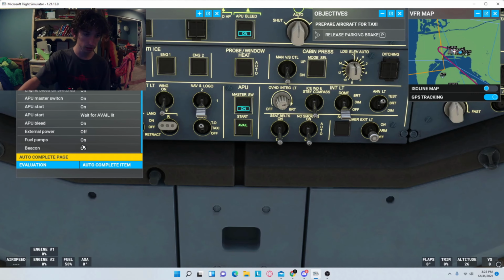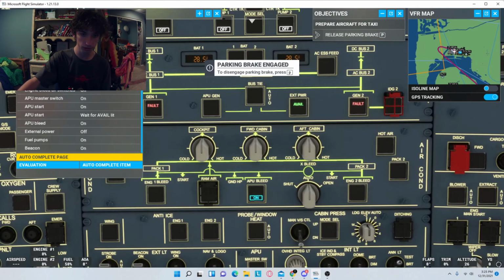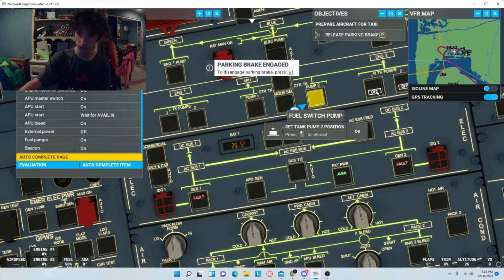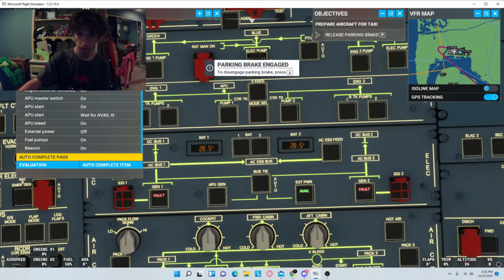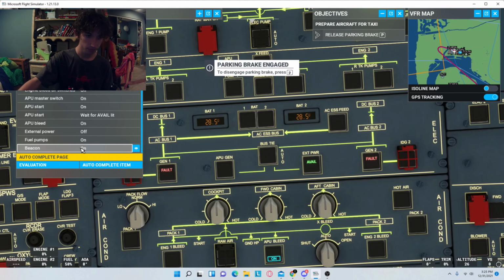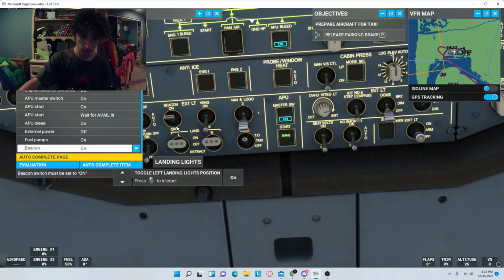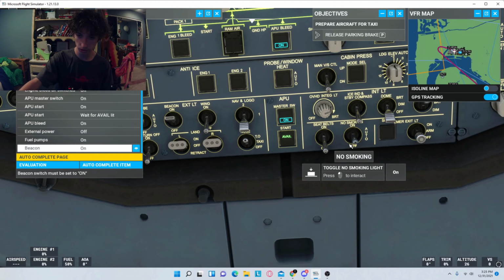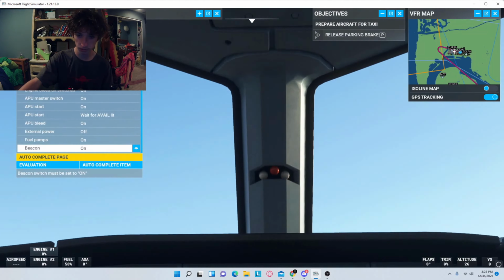After that, you're going to want to turn on your fuel pumps, which are right up here, and then it's just quite simply turning them all on like that. Great. And then your beacon, which is right over here, is on. Okay, it's on by default. Also, turn on your no smoking and seatbelt lights if you wish.